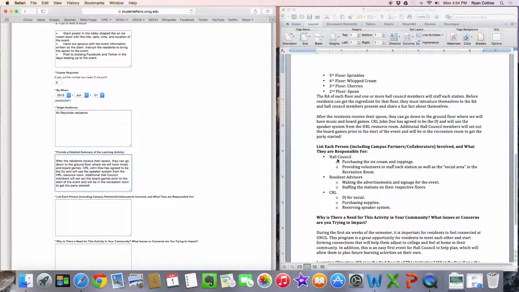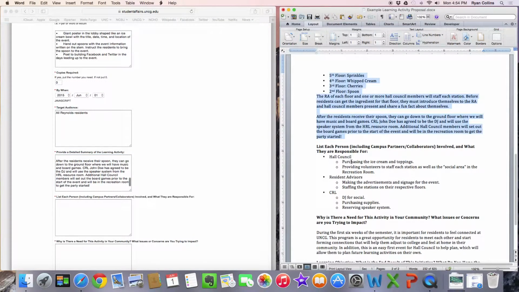So for our example, hall council is responsible for sponsoring the ice cream and toppings. They won't actually purchase it. They will be providing volunteers to staff each station as well as the social area and the recreation room. The RAs will be responsible for making the advertisements and signage for the event and staffing the stations on their respective floors. Finally, our CRL has agreed to be the DJ for the social, purchase the supplies as they always will, and reserve the speaker system.